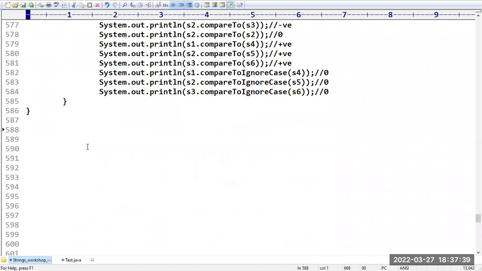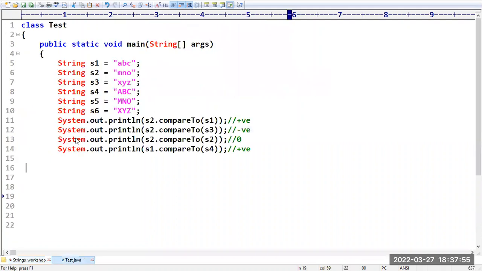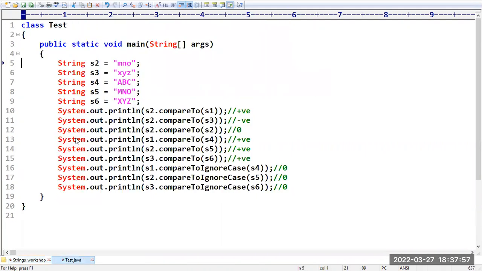The next method we have here is the string replace method. We have to take two parameters. One is the old string, the second one is the new string. It will do the replacement operation. Beyond that, nothing is there.